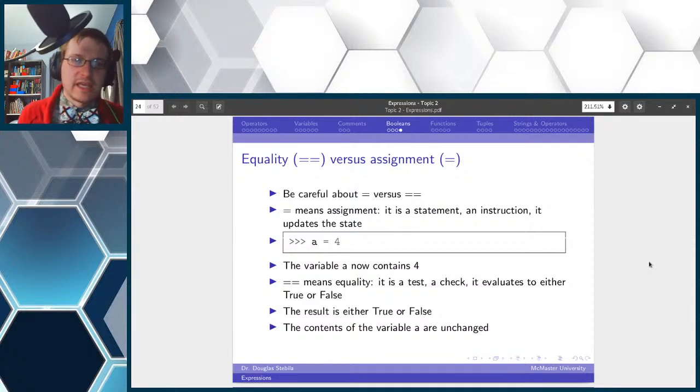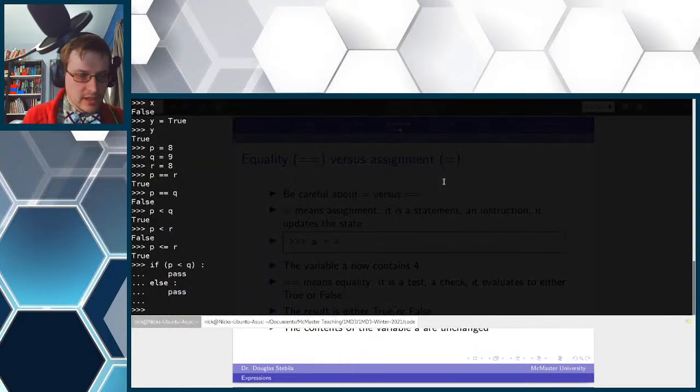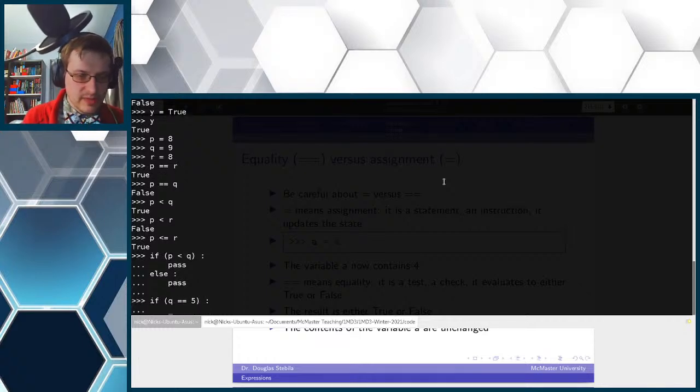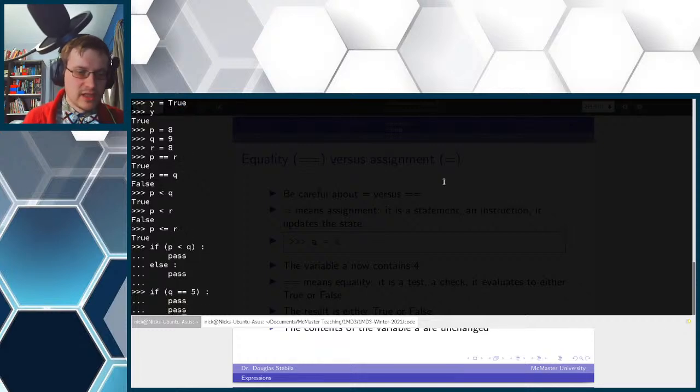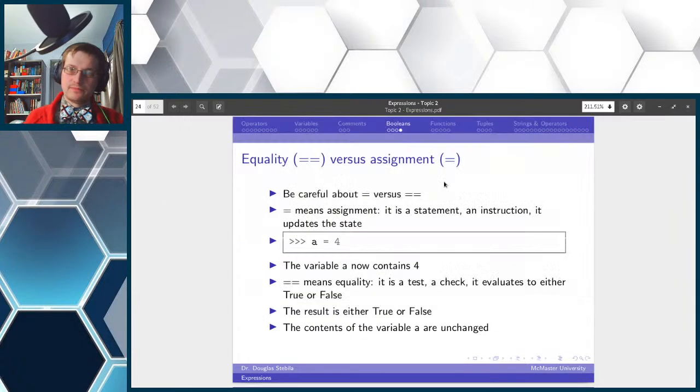So, very important thing, equality versus assignment. This is a common programming pitfall. If I want to say something like q is equal to 5 and do something based on that, that's one thing. If I say q = 5 with one equal sign, that is invalid syntax. In Python, they'll just barf that back up at you and say, nope, that's wrong. You need to not do that in that context.